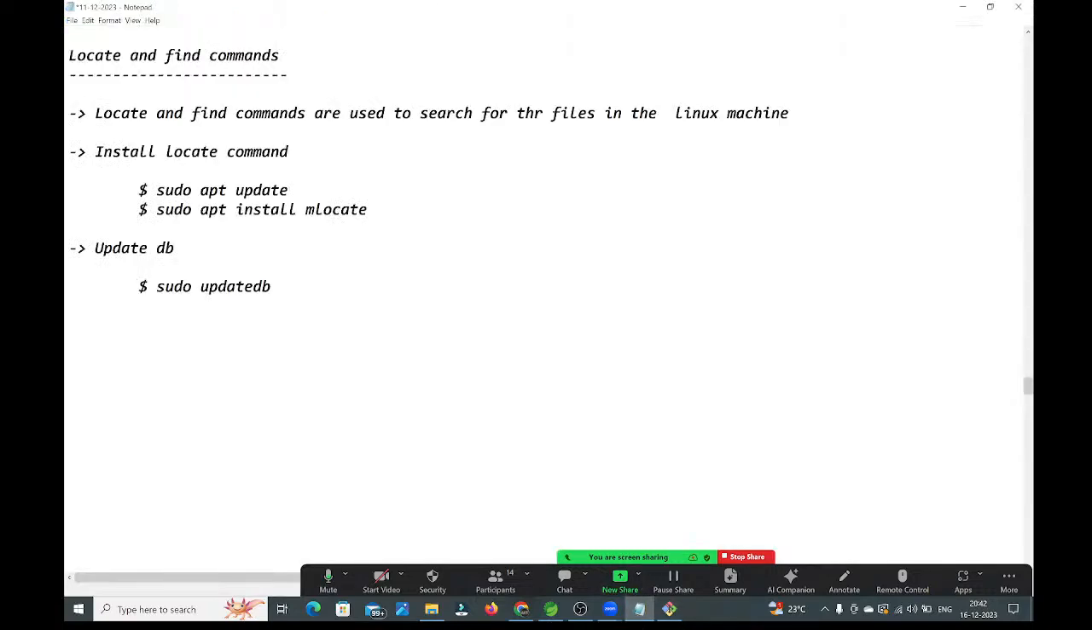Fine, guys. I will update these networking commands, and the locate command and find command, in the complete notes, and I will share these notes, guys. Tomorrow please practice all these commands, a couple of times. If you face any issues while practicing, take a screenshot and put it in the Telegram group, guys.